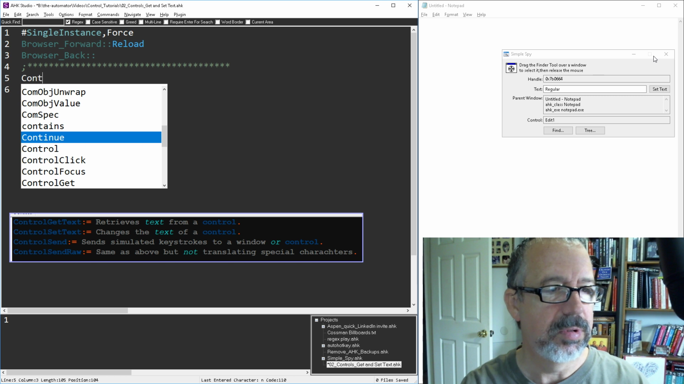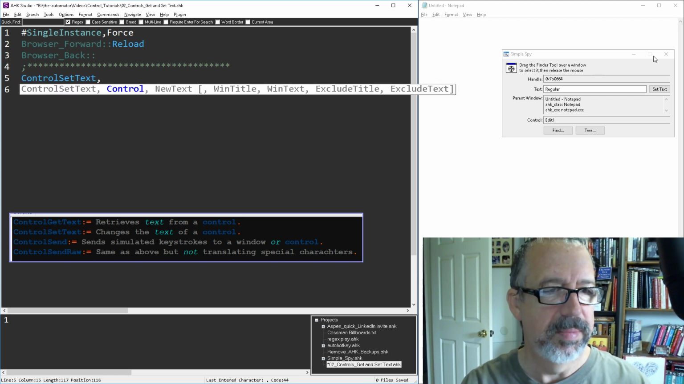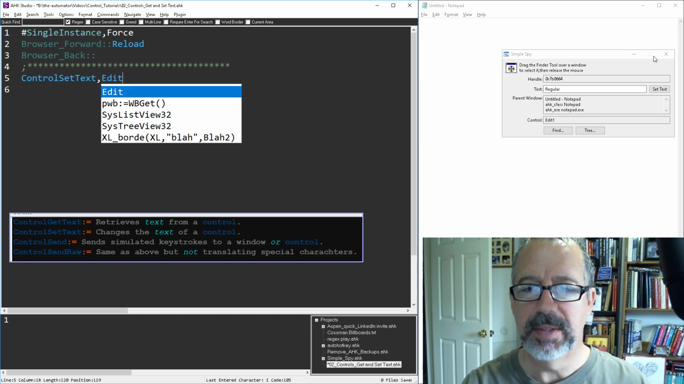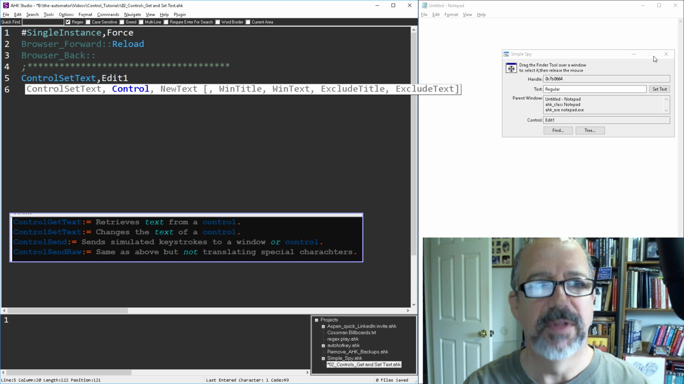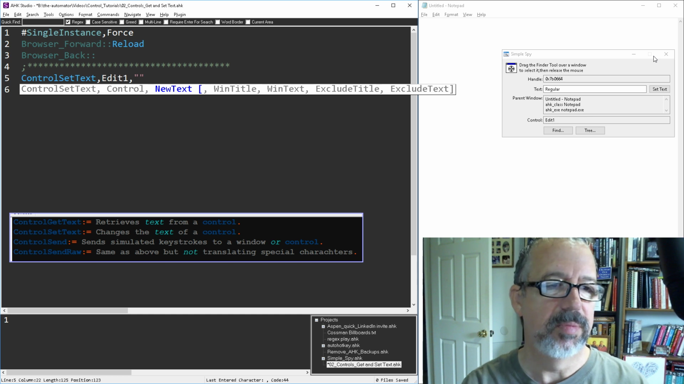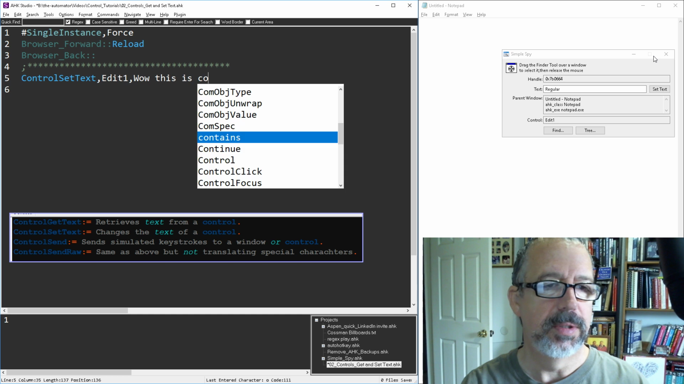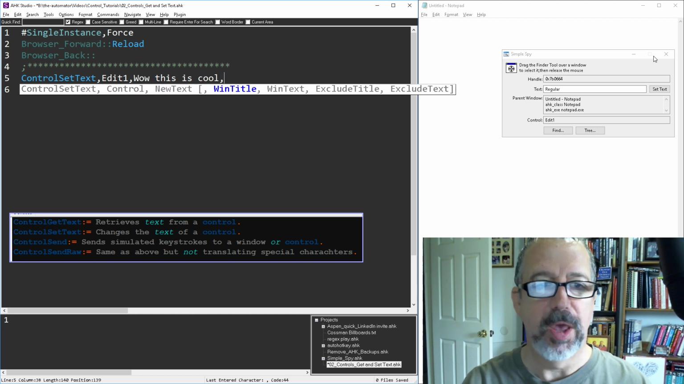So control set text. Now with the control, that's going to be edit1. Now that, again, that's the first instance of the class edit, just so you understand it. It does, I think, help a little understanding some of this stuff. The new text is going to be, oops, no quotes, sorry. Wow, this is cool.